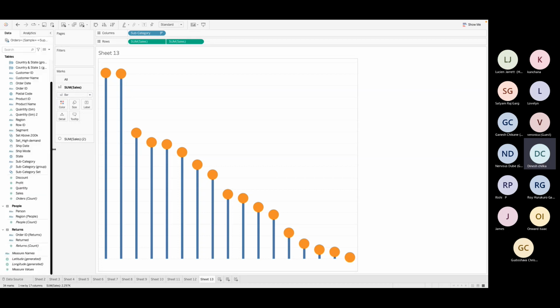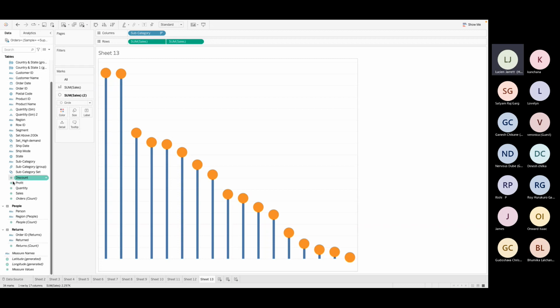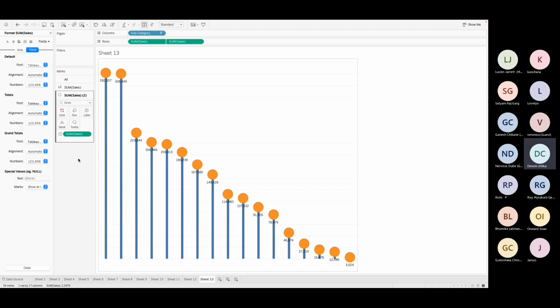That means sum of sales two. Click on sum of sales two. After clicking on sum of sales two, drag sales into the label. Oh, I see what you're saying. Where is sales again? Take it easy, don't worry about that. Now click on sum of sales, go to the format, right click, go to the format.